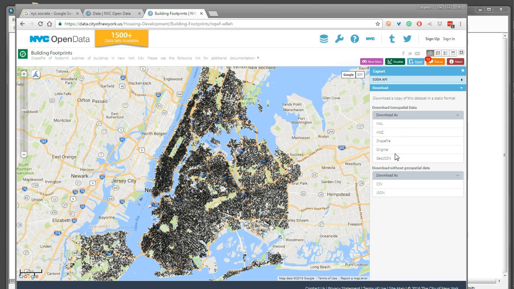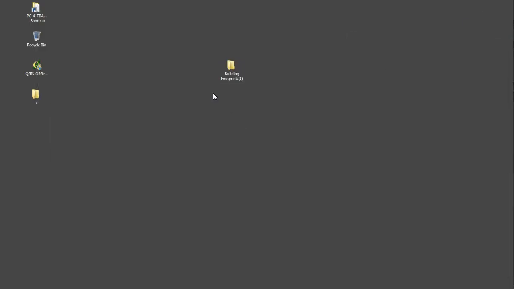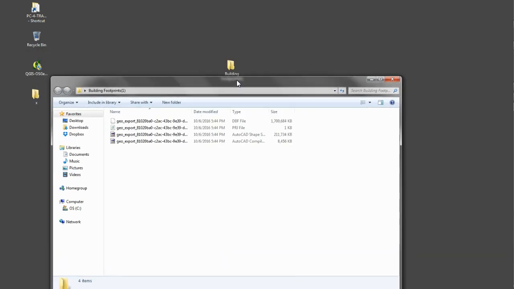If we're going to be working in a desktop GIS, specifically ArcGIS, we probably just want to download a shapefile. So we would download the shapefile. This particular shapefile is 184 megabytes downloaded, and it comes zipped. So I've already done that, and I'm just going to get out of the browser here and show you the data. So if I look at the building footprints and I open that up, I've unzipped it. This is what it looks like in the folder.